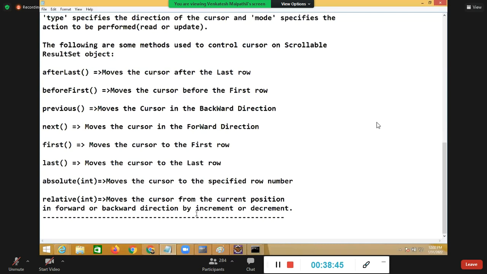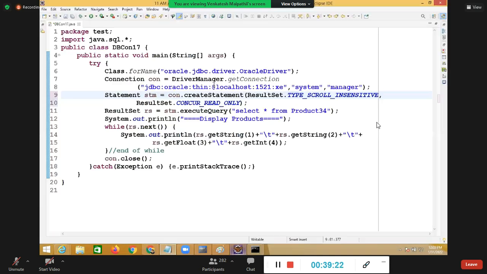Like this, we can have control over the cursor in a scrollable result set object. You are given two options. One is the normal, non-scrollable result set, where the cursor moves automatically from the top of the table data to the bottom in only one direction. If I want the cursor to move in two directions, then you are given the scrollable result set object. There the process is you have to take type and move, and this is the syntax.